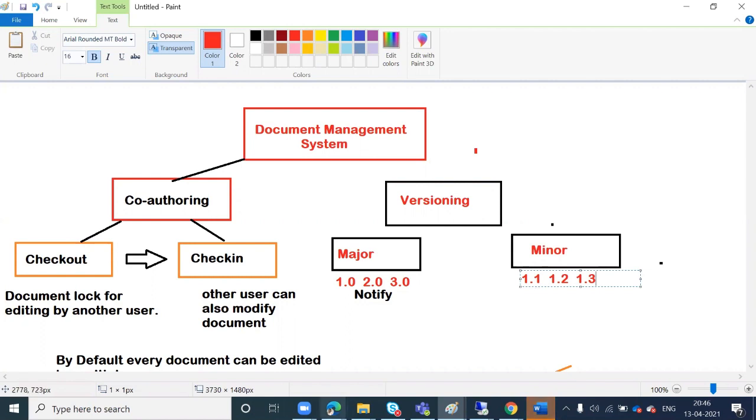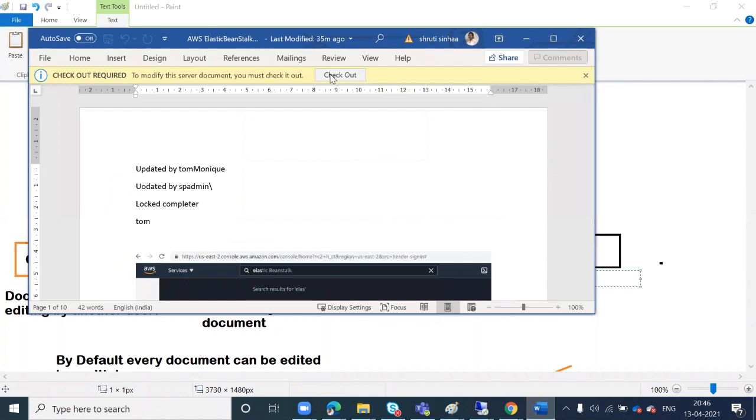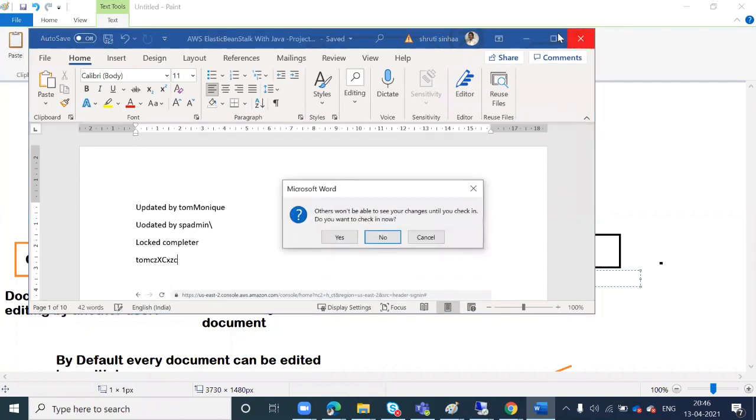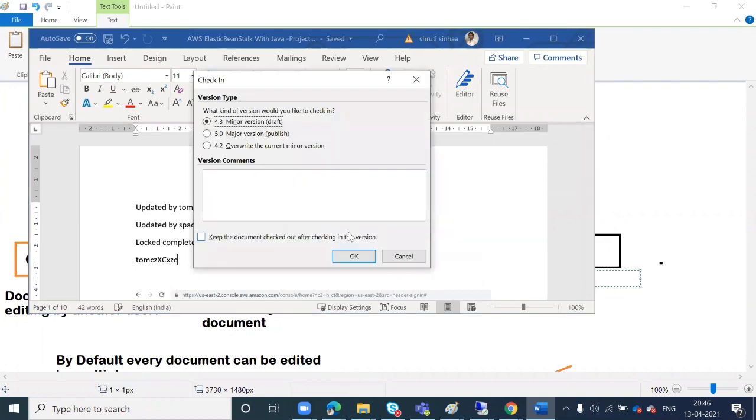So it means that when I work on this document and when I try to modify something, and when I save and close this document, it is going to ask me, do you want to check in now? When I say yes, it is going to give me an option: do you want to go with a minor version or a major version?